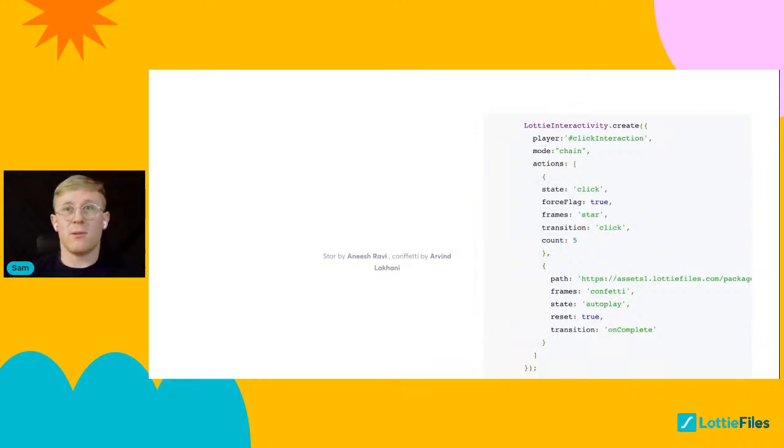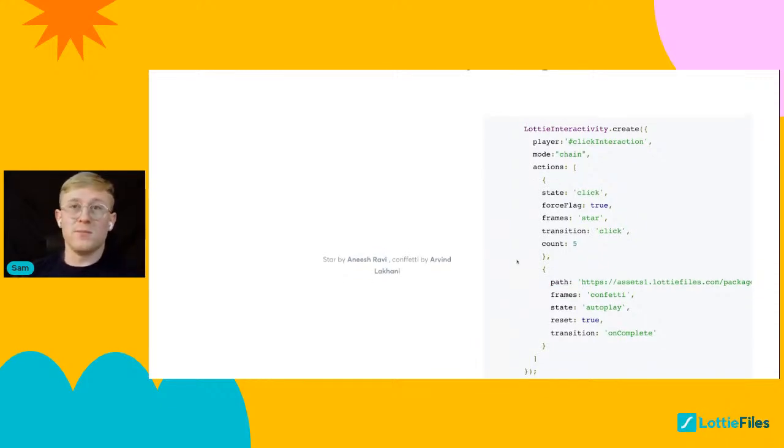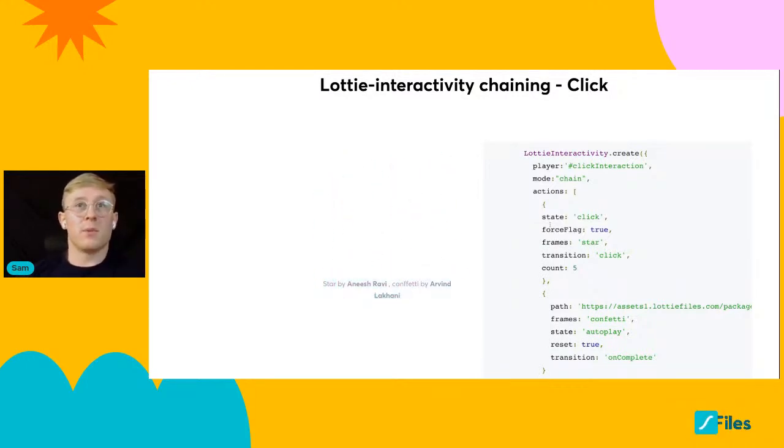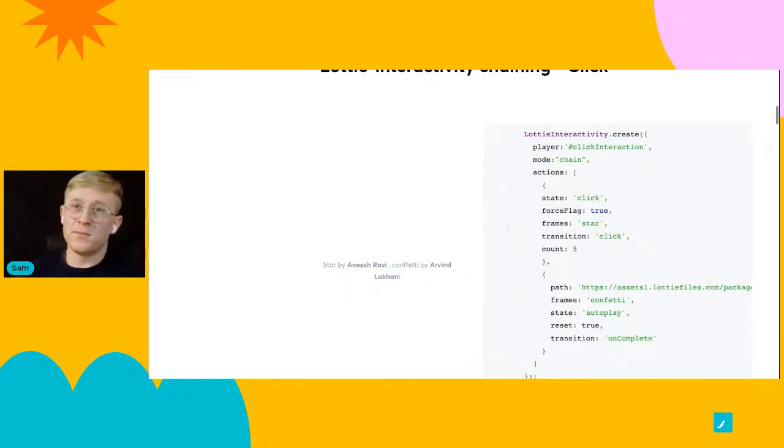So that means you have access to all the assets on LottieFiles.com really quickly and can integrate them into your interactions really quickly and easily, rather than having to go into After Effects, import them, stitch them together, and then re-export as a brand new Lottie. All you have to do here is just define a path, and you have it available to you. So that's a really cool feature of Lottie interactivity and the interaction chaining, which is now available.